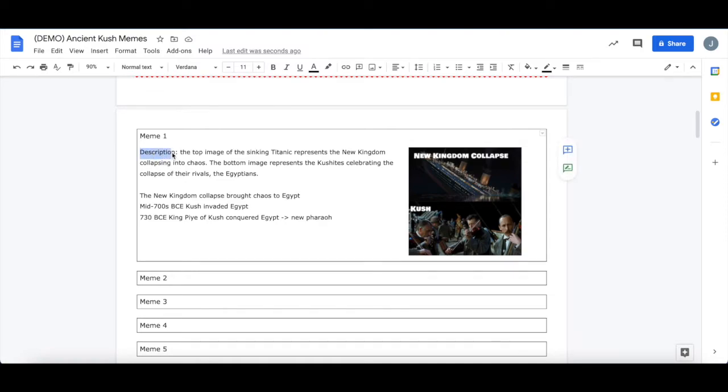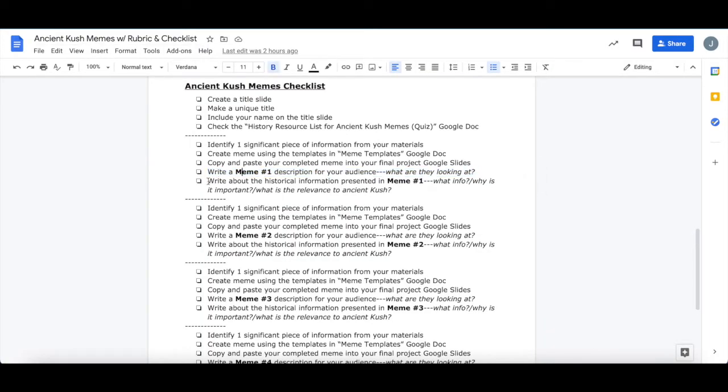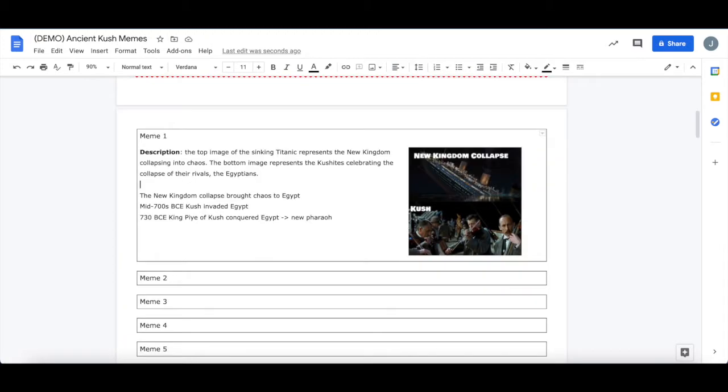Okay, description is done. I'm gonna bold that because I personally like to do that type of formatting. Okay, so what's the next part? Going back to the checklist. The last thing for meme number one is to talk about the historical information that's presented in the meme itself. So this is the ancient history part, I guess.